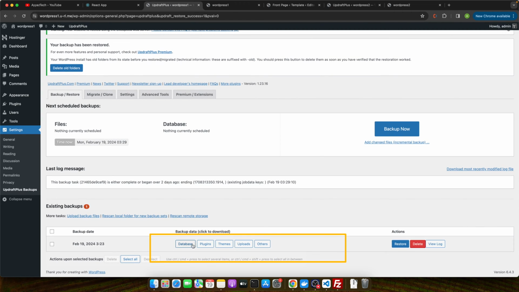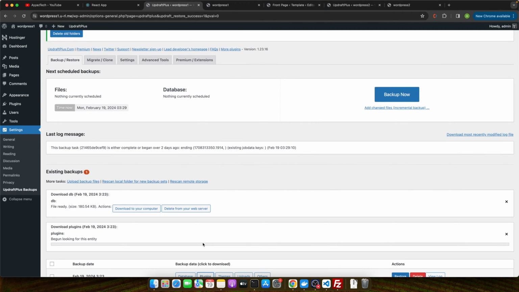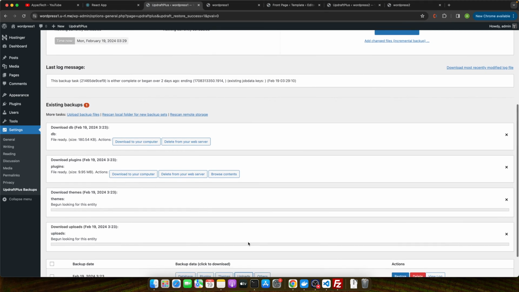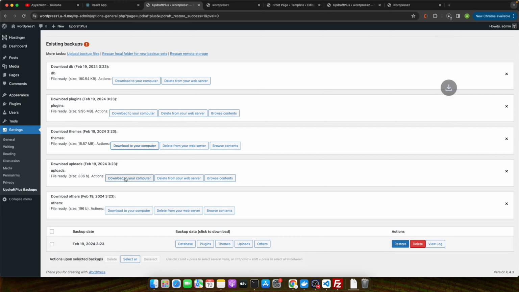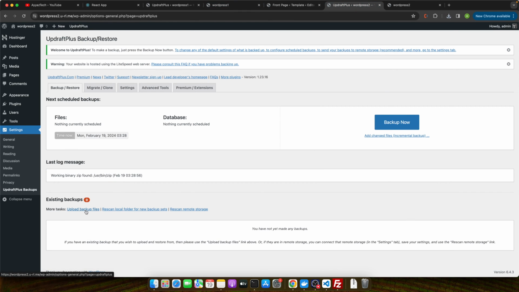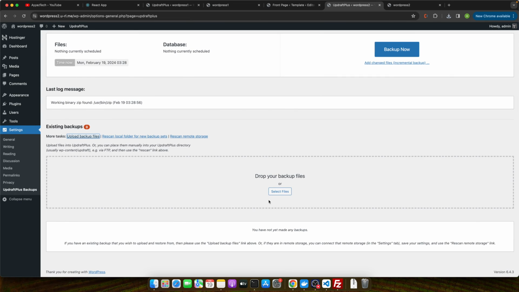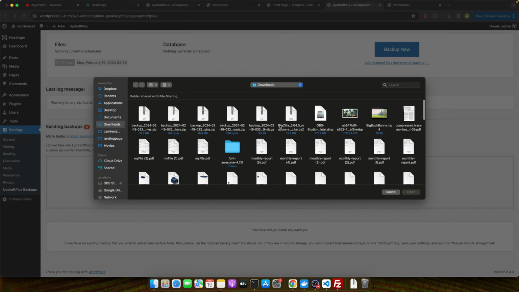So for that, click on all of these buttons one by one, like that: themes, uploads, others. Okay, once that is done, click on the download to your computer. Okay, so I have downloaded all of these, 1, 2, 3, 4, 5 files. Now I will go to WordPress 2 and click on upload backup files, and now click on select files, and these are the backup files that I want to recover. So select all of these files and click on open.